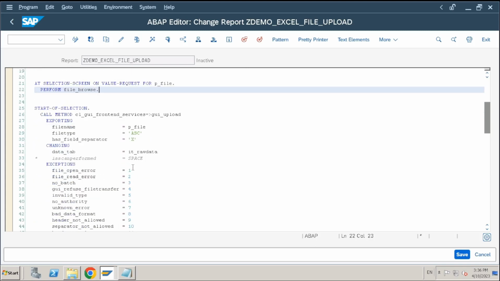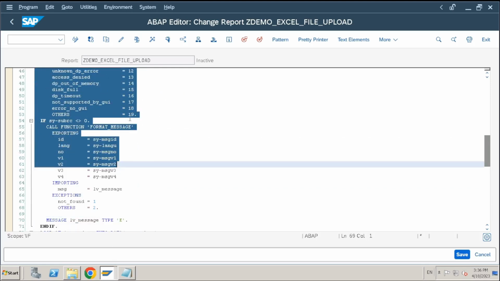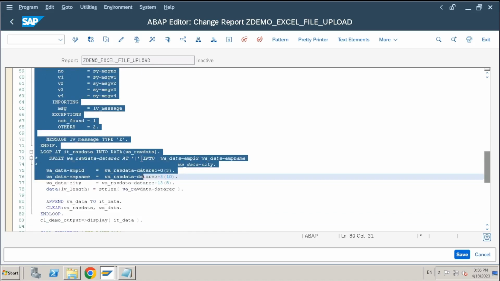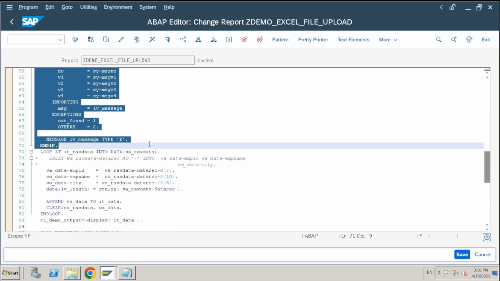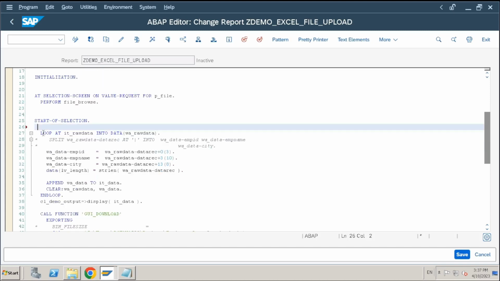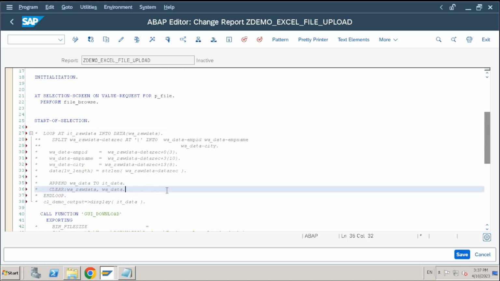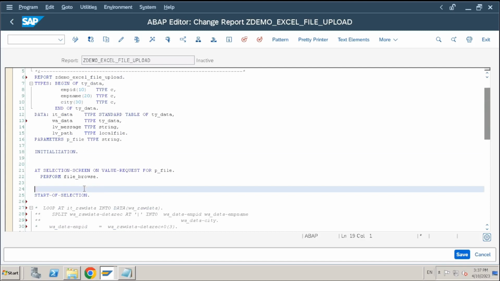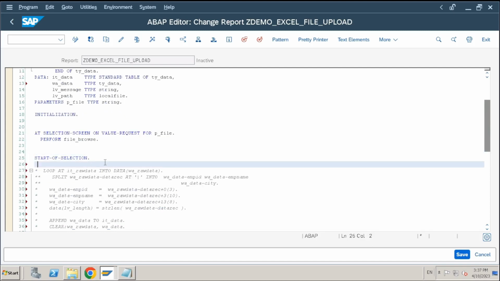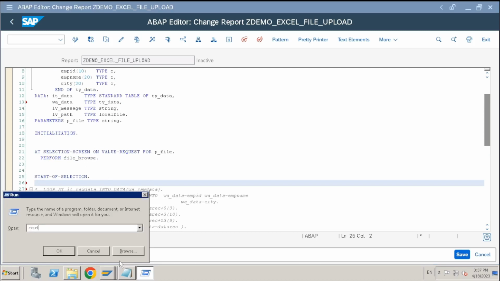File browse, I'll keep it as it is. GUI upload is not going to be supported for an Excel file, so I'm removing this GUI upload function module. Raw data, for now I'm commenting this. I don't need this. Now, first let's build an Excel file.